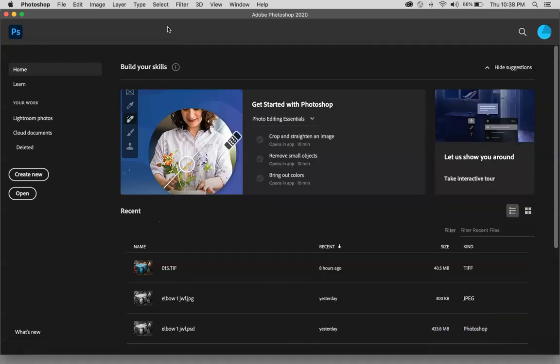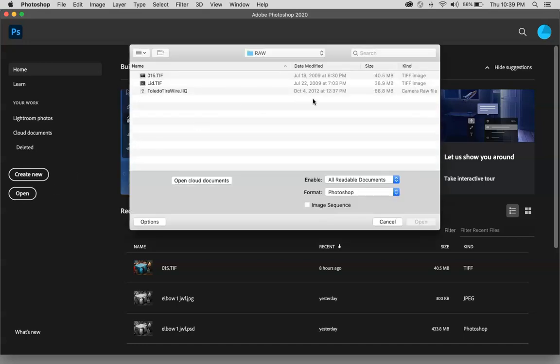We're going to be working in Photoshop 2020, which is part of the Creative Cloud. When you first launch Photoshop, this is the window that will appear. What we're going to have to do now is just navigate to our folder that has our files. So I'm going to click Open, and you'll see it goes right to my raw folder, which I was last in.